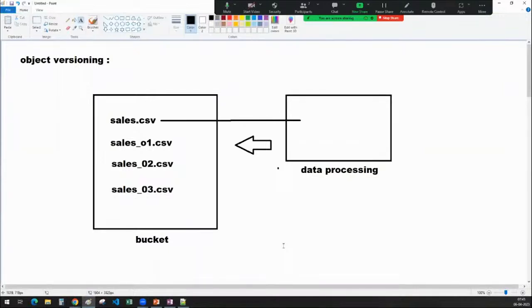What is the main advantage of object versioning? You can keep your original files along with the newer versions of this file. Object versioning enables you to keep the original file as well as processed, modified files.